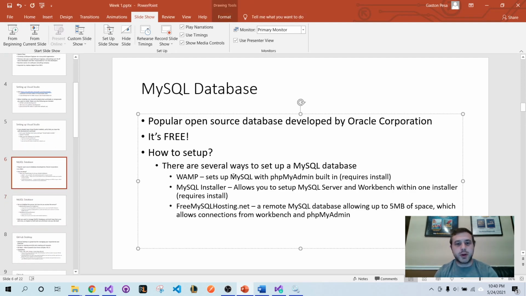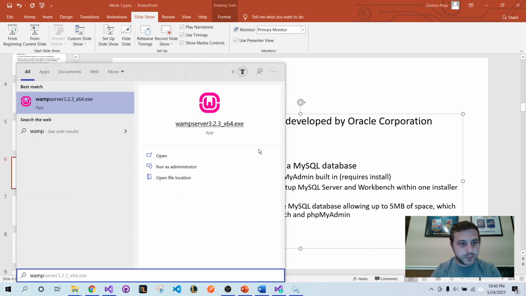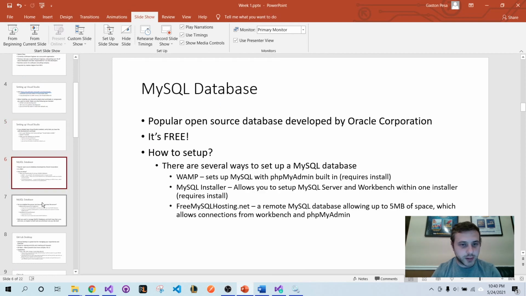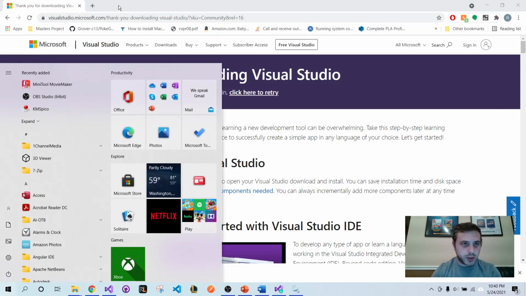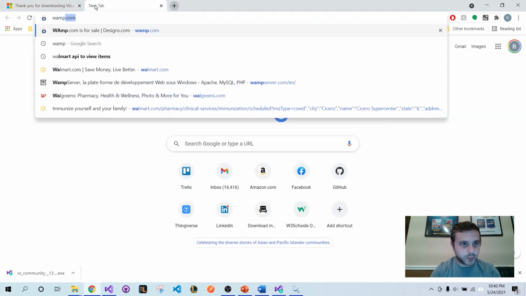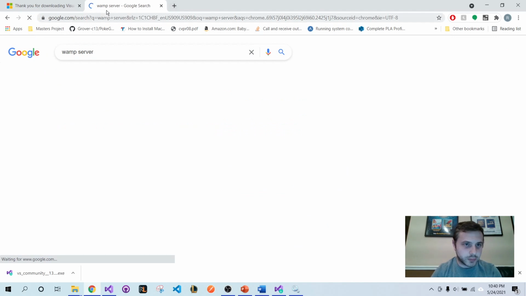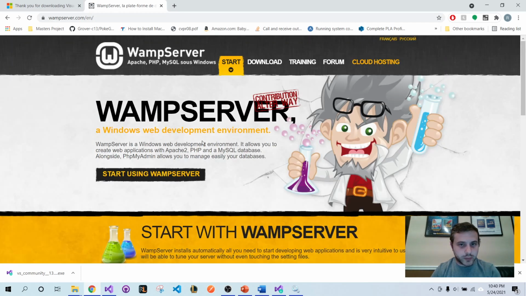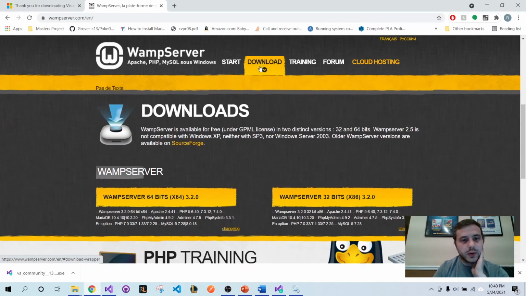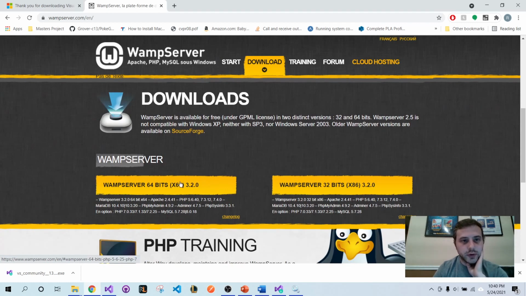So let's go over MySQL database. I've already downloaded this. So I'll show you guys WAMP. I don't think I have this installed. So the way that you download is WAMP server. Here's a link. I actually also posted it in the syllabus. So go to the link in the syllabus or Google WAMP server. Click download, and then download whatever version you need.